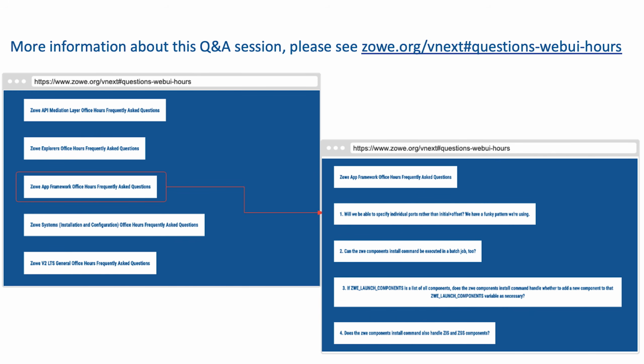I think that may also mean that you probably can't install a component when Zowe is already running. It might require a restart. That needs clarification, so that would be a good question to save for this office hours.